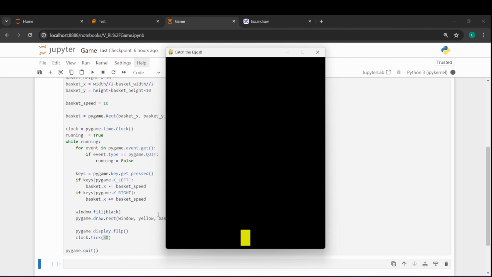Now I'm going to press the left arrow key, the basket is moving towards the left, and I'm going to press the right arrow key, the basket is moving towards the right. And the movement of the basket is also smooth because we are controlling the speed at which the game is running, and it is running at 30 frames per second.